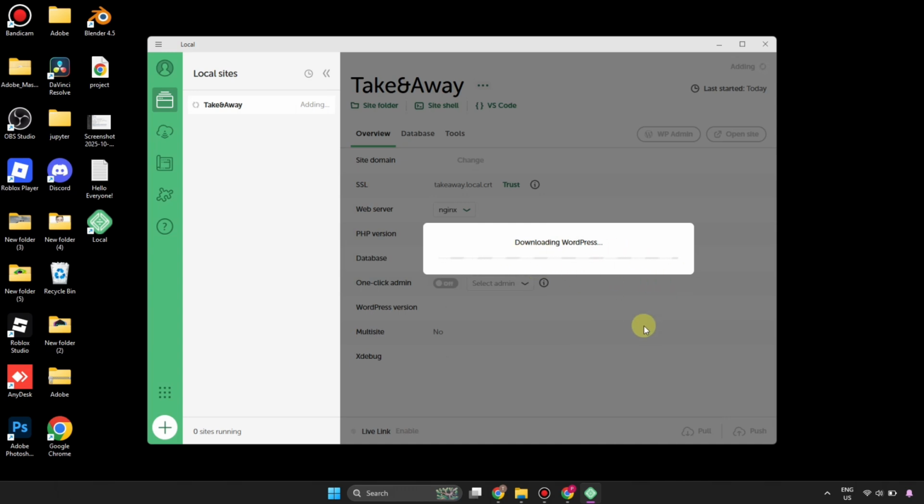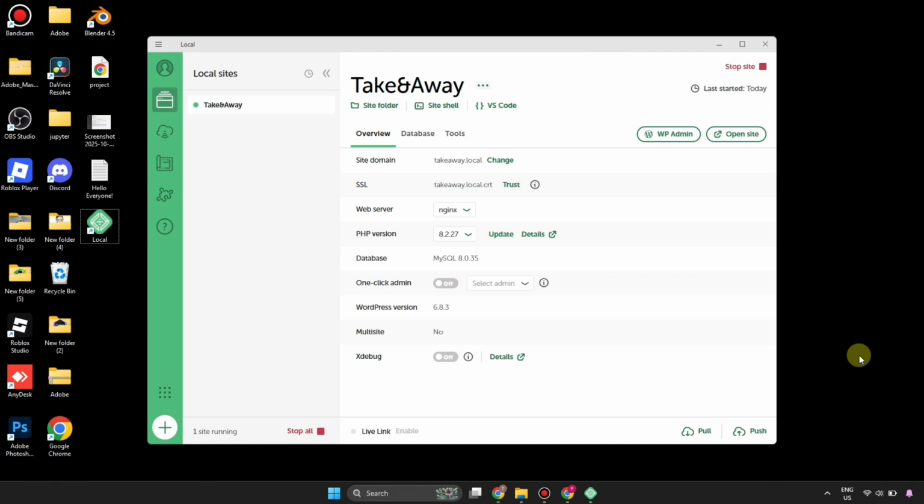So this process will take a while, and once this whole installation gets done, then you will see WordPress installed and further you will be able to do your work. Here you can see this option for WordPress admin that shows WordPress has been installed.